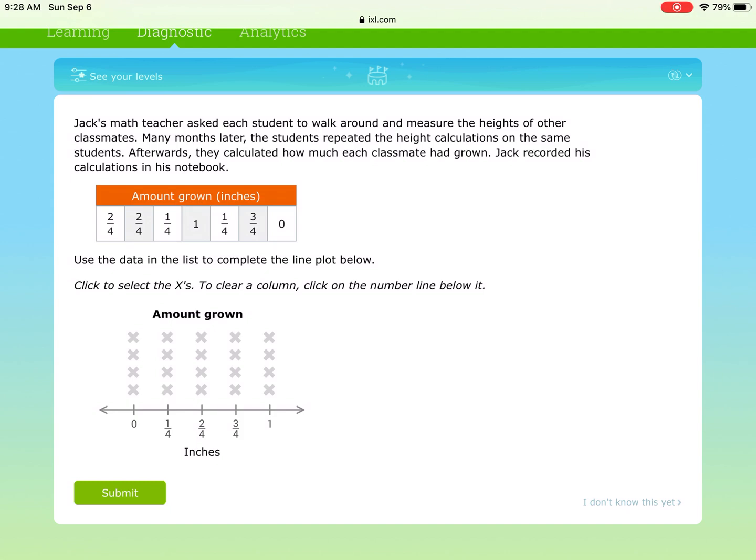Remember, once you're in the problems, you read it. If you think you know how to figure it out, try it and click Submit. If you don't know it yet, then go over to the right-hand corner that says I don't know this yet and click on it. And that's all you have to do in IXL for this week.